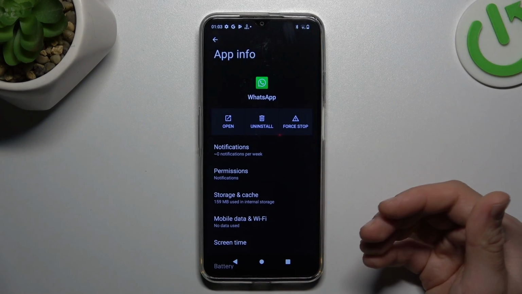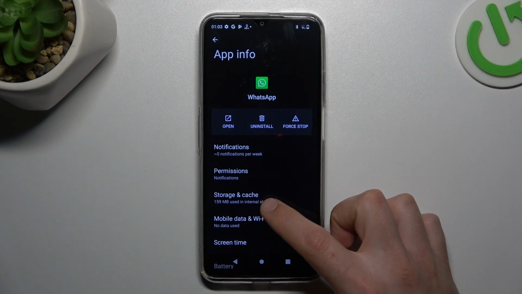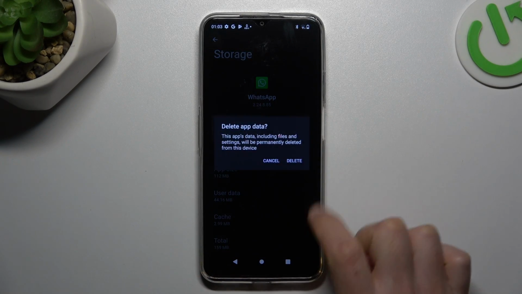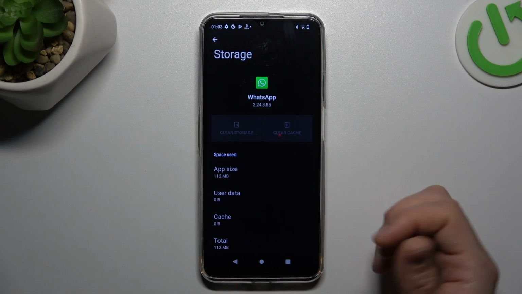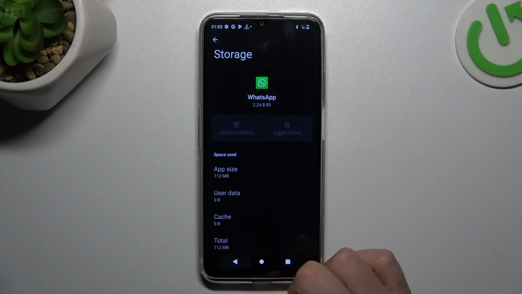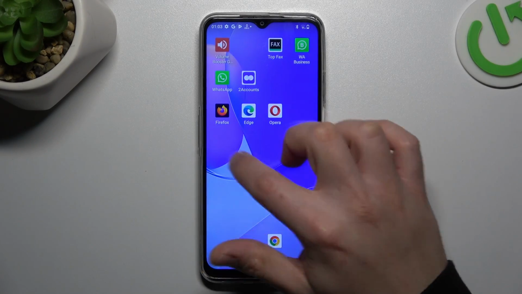If you still don't have your alerts, make the backup of your messages, go to the storage and cache and choose clear storage. Tap on the delete. After that, you have to log in again to the WhatsApp account and check your messages again.